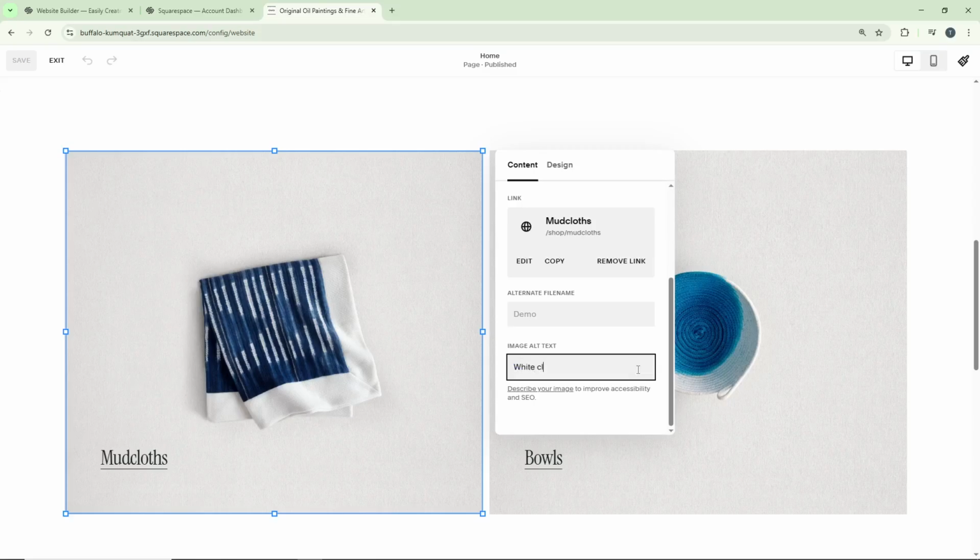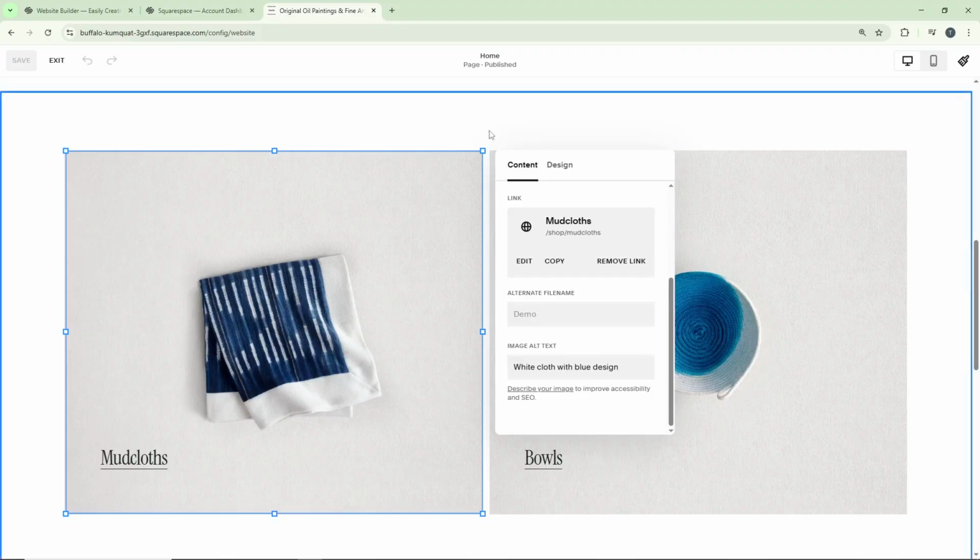Type your alt text. Make sure your description is clear and accurately describes what the image shows. Good alt text should be concise, but descriptive enough for someone who can't see the image to understand what it contains. Once you've finished writing your alt text, click the Save button to apply your changes. Your alt text is now added to that image and will be recognized by screen readers and search engines.